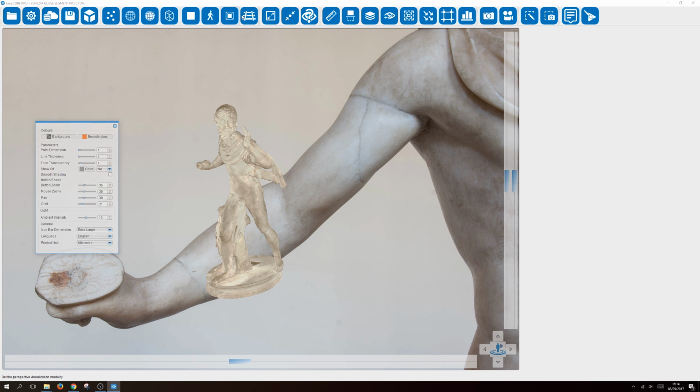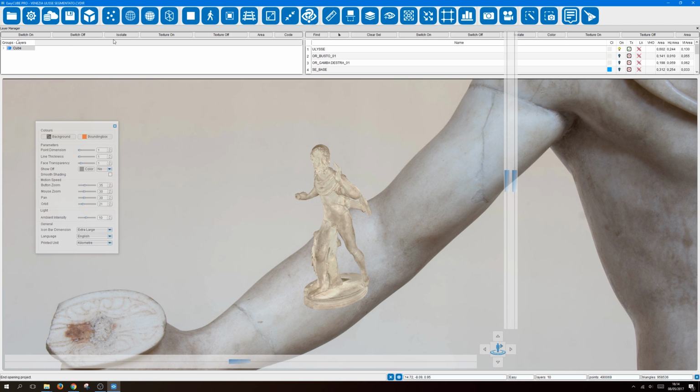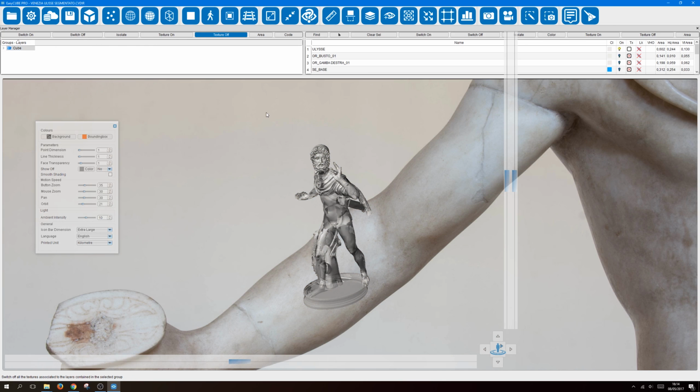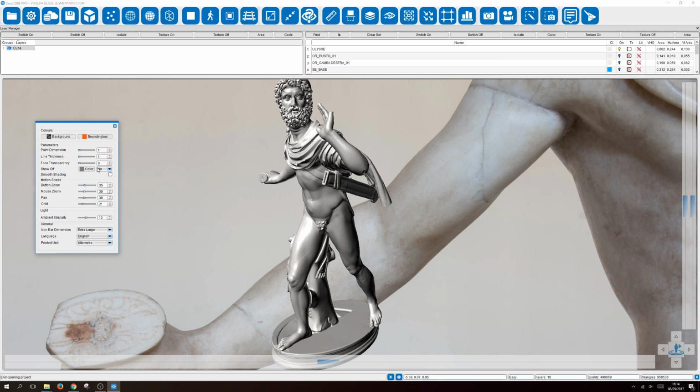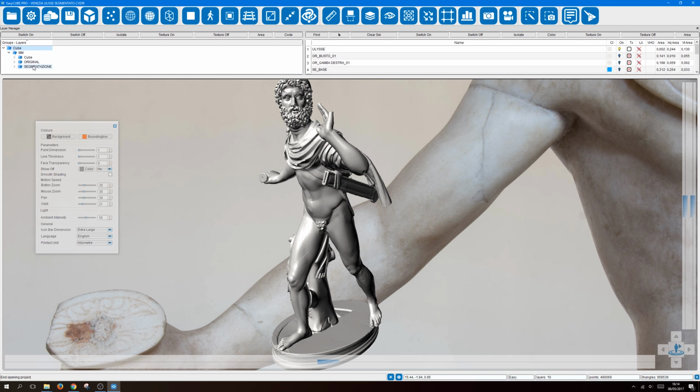So the first thing, I'm going to temporarily switch off the texture. You have the face transparency, by the way. I'm going to disable it right now. You have this thing called show off. So what does show off do?